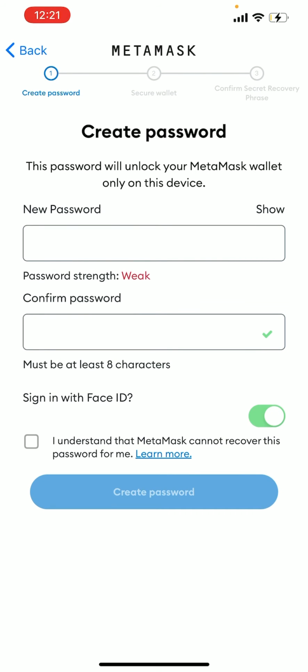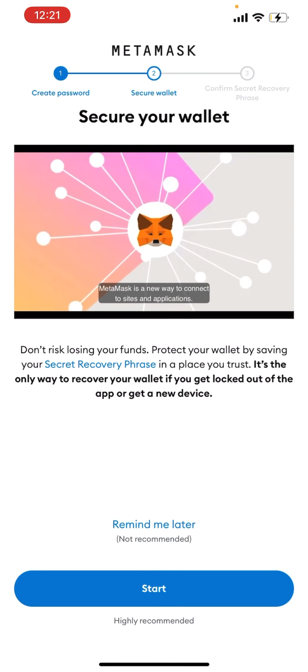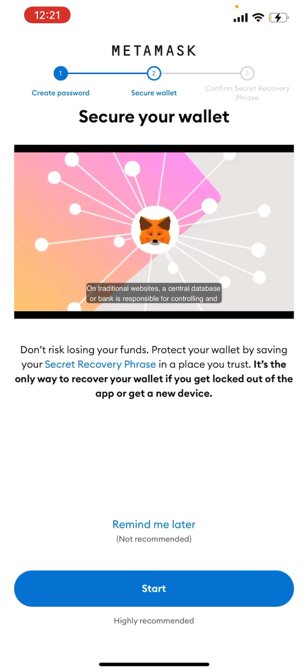You can click sign in with Face ID. I'm going to turn that off because I'm not going to be using this in the future. I understand that Metamask cannot recover this password for me. So write this password down. Don't mess anything up. Look, here's a cute little video about your secret recovery phrase, so you can watch this.